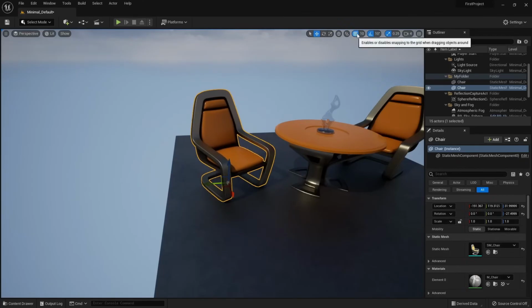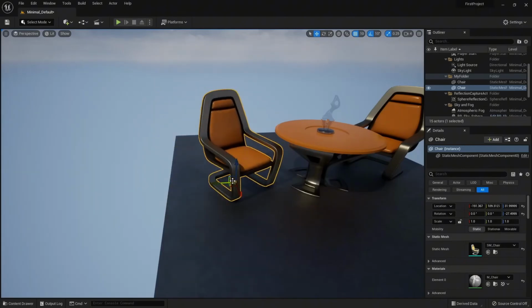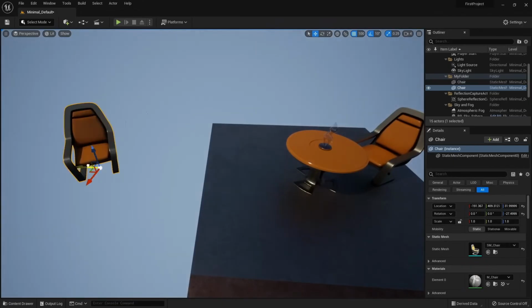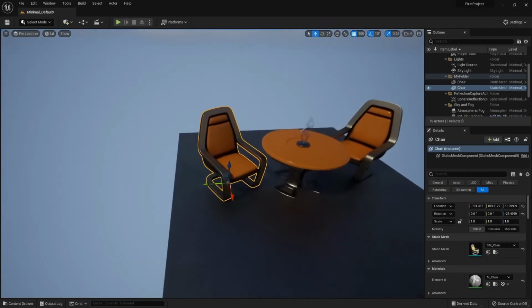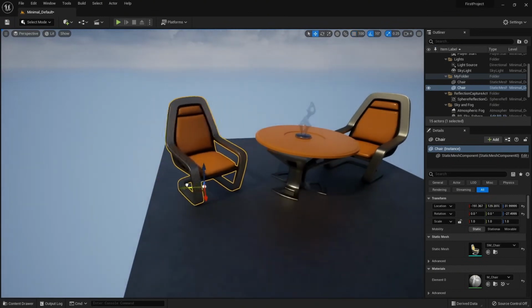So right now, since there's a 10 right next to the icon, it's snapping every 10 centimeters. We can change this by selecting the number, and in the dropdown, let's select 100. So now it's moving every 100 centimeters, which is 1 meter. So every time this chair moves, it moves 1 meter. So that's pretty important to know. Now I'm going to uncheck it because I do want smooth movement.